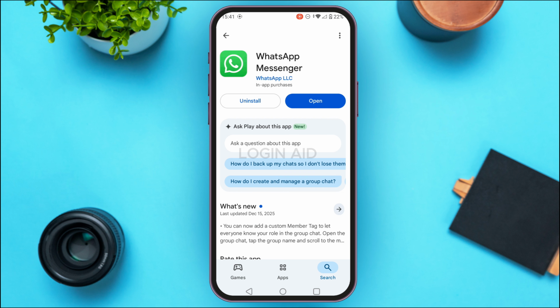Now in this interface, if you find the option for update, tap on it, wait for a while and this error should be fixed. Now you should be able to send new chat messages. But still, if your problem is not fixed, what you can do is simply try clearing the cache.